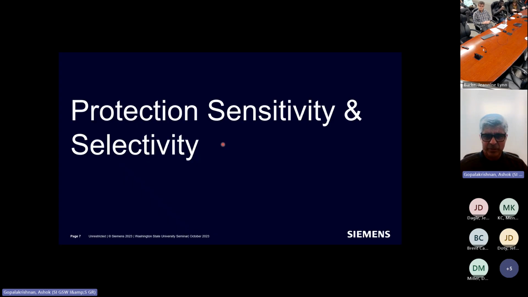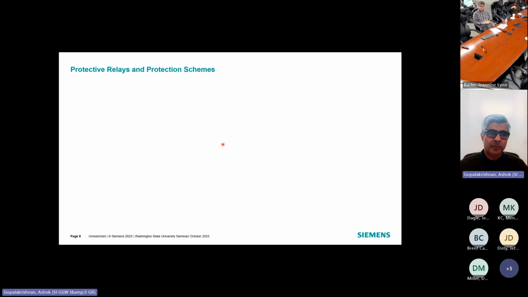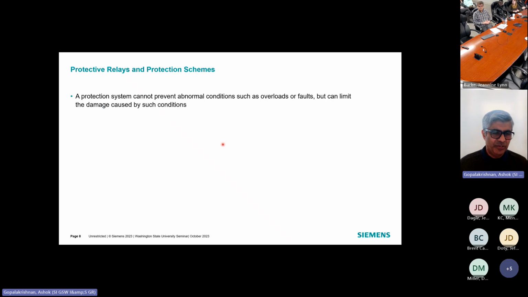Now let's jump a little bit into protection sensitivity and selectivity and talk about that. I'm sure in your graduate coursework you'll have classes on protection. What are the principles of protection? How do you protect a system? Why is it needed? As you probably already know, a protection system cannot prevent abnormal conditions occurring in your network, right? You have overloads, you have short circuit faults, dynamic events. Those things happen. They're natural phenomena. But what protection can do is limit the damage that such abnormal conditions can cause if left to stay on your network without any mitigating action, right?